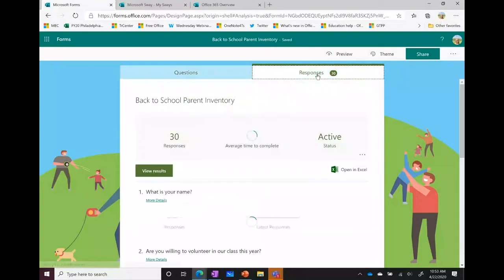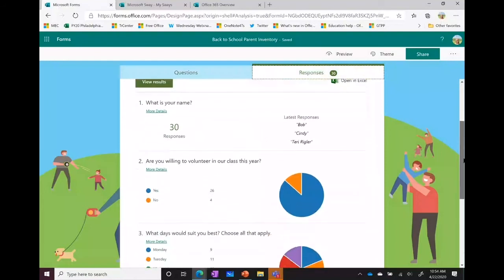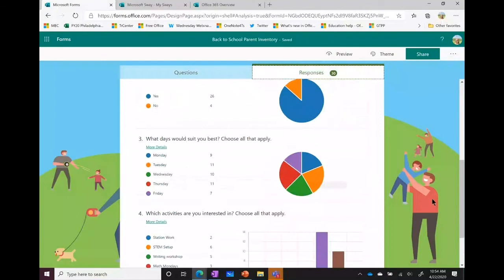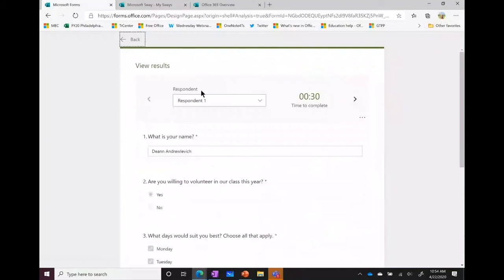But in Forms, the responses come through right to this homepage here. So I have all of my responses. I have my average time that it took to complete. I even have the ability to pull open the form in an Excel spreadsheet, which is super nice because then I'm able to have all of my stuff in one individual space. I can view my results, all of that good stuff. My names, and it separates each individual question. So this is a really nice way for me to then go through and say, okay, this person responded this. This person responded this.